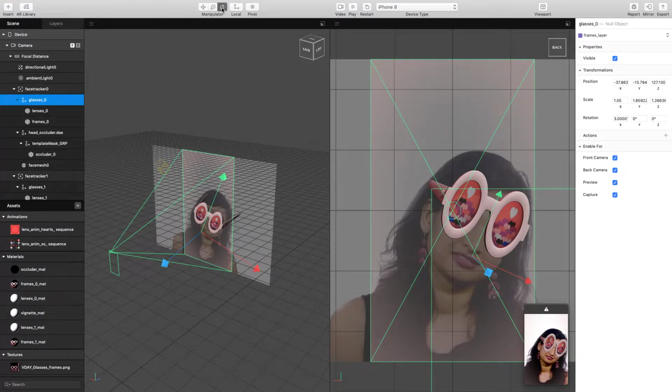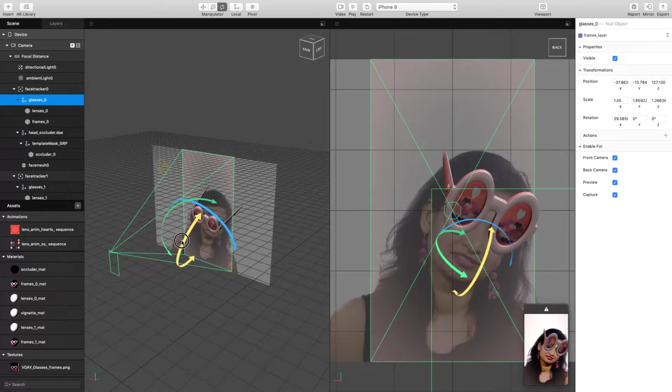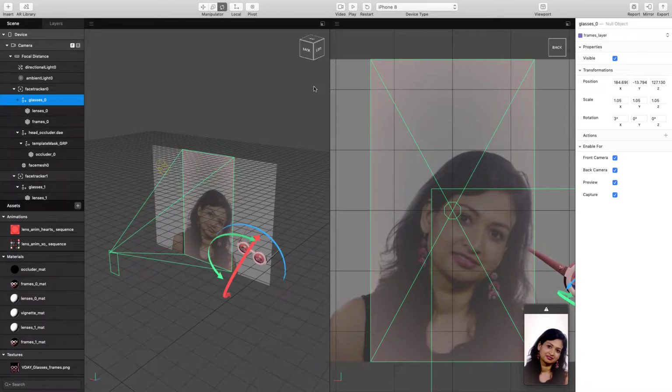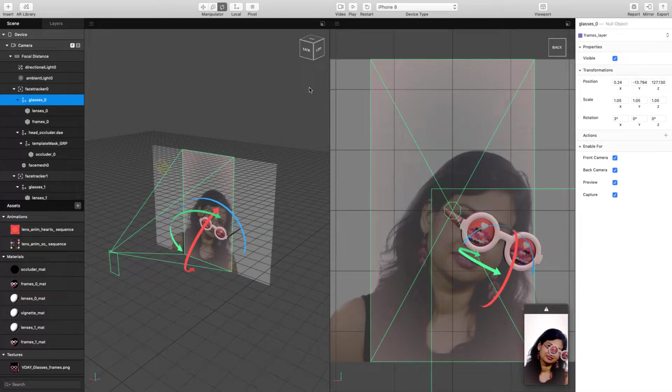Next to that we have our rotation tool. So I can also rotate my objects across the 3 axes, like so. Let me just undo all of that. There we go.